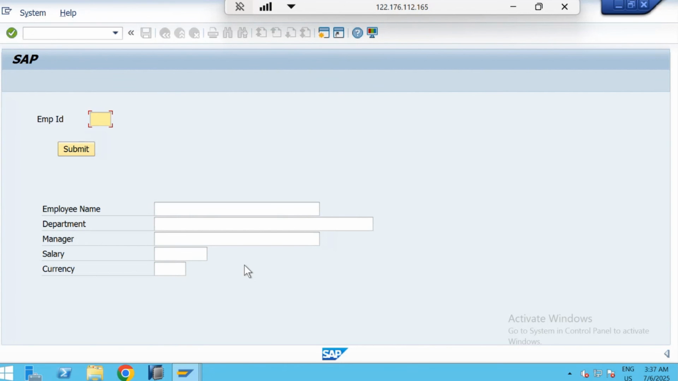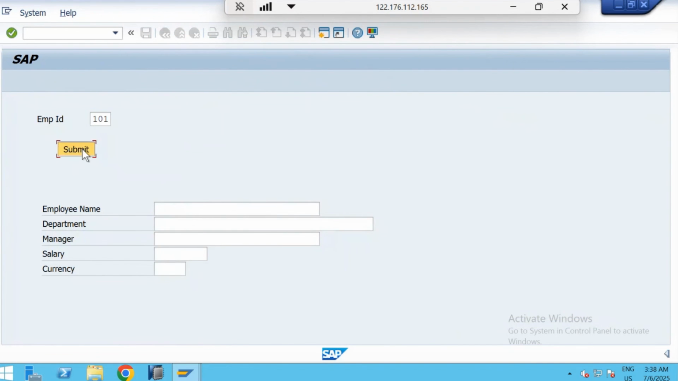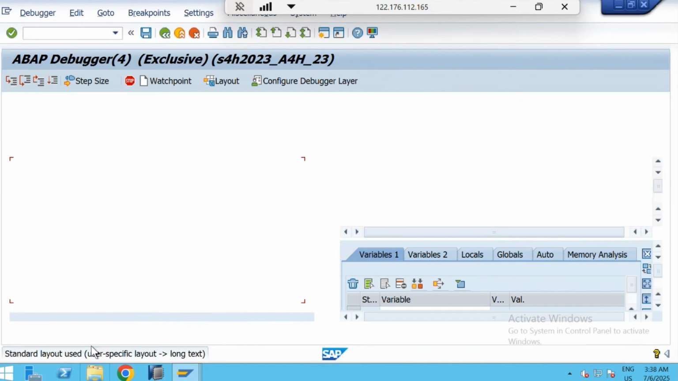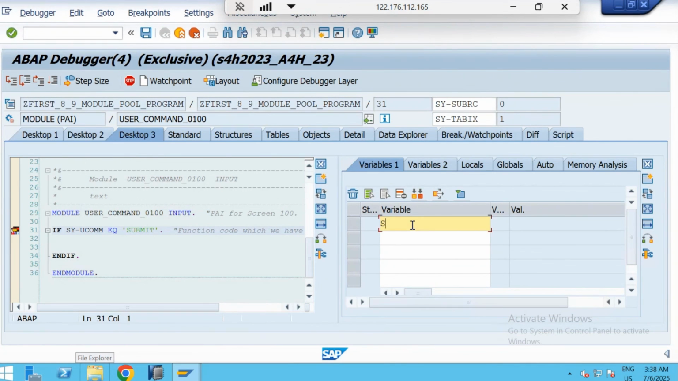Now I will go for the submit button. Let me put one breakpoint here. Now I'll click on submit. This breakpoint is hitting. If you check this, you can simply check the function code. The same is there, submit. That is what we have passed.